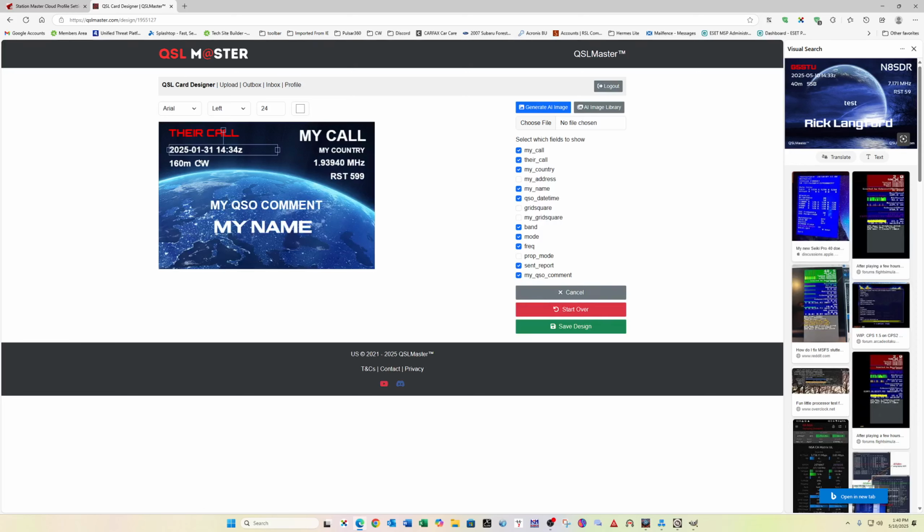You can populate the date and the time in Zulu. It will fill in the mode. So you need a mode box here and a band box. It will fill these in automatically from Station Master Pro when you do the log of that contact. So it's going to fill that in. It's going to fill in whatever RST that you have sent that station when you hit enter and log the actual QSO.